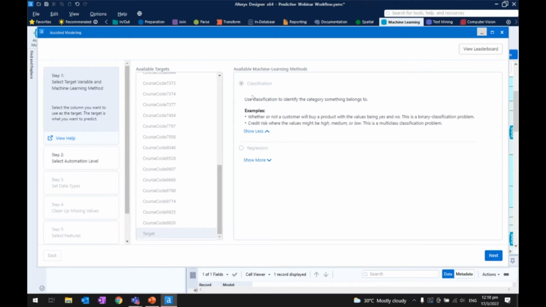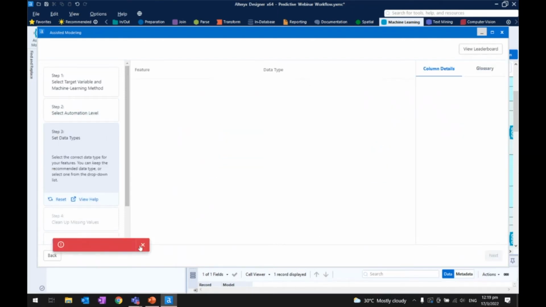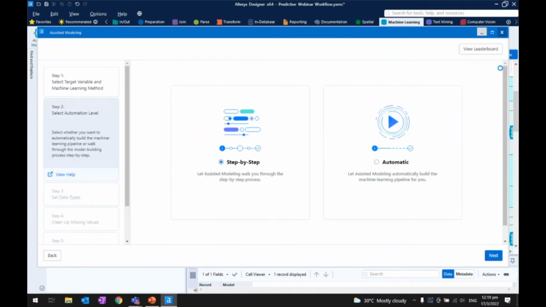So let's say because we know that our current data requires us to do a classification model, we could simply select the classification selection and choose next. And now here in the next step, you could choose to do the automatic route, which the tool will automatically build the entire machine learning pipeline for you, or the step-by-step route, which helps you modify some configurations along the model build. So let's say if I were to choose step-by-step and click next. Let me just try to run this very quickly.